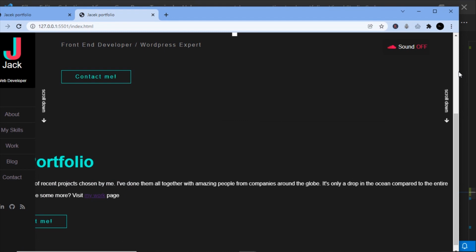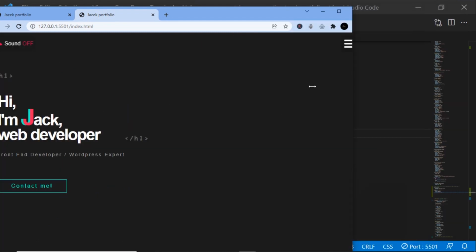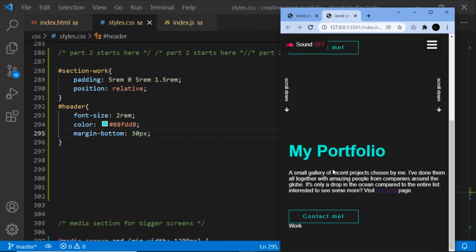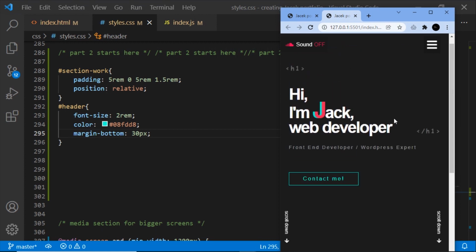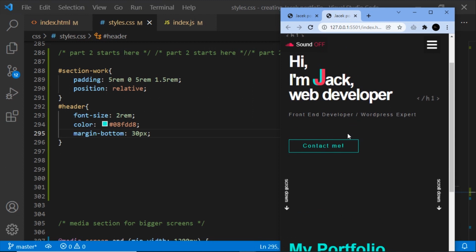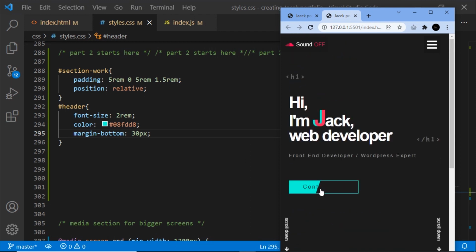Okay, let me minimize it. So this is what we've done so far. All right, and one thing that I really want to tell you is that we are actually creating for mobile device first with this viewport of about 475 pixels. If you really want to make it more responsive, you will have to add some other media query rules for it to be responsive in all mobile devices.